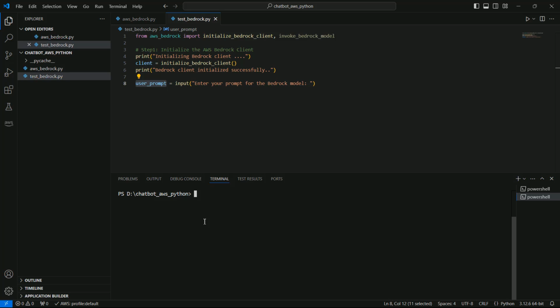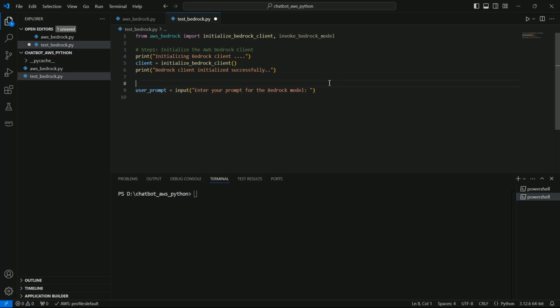Now the next step is I'm going to invoke the Bedrock model. So let me first type here what my second step was. Step 2 was get user input manually, and step number 3, that is invoke the Bedrock model. So how we can do that?